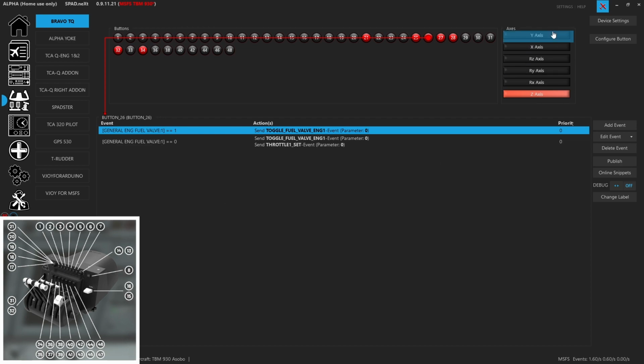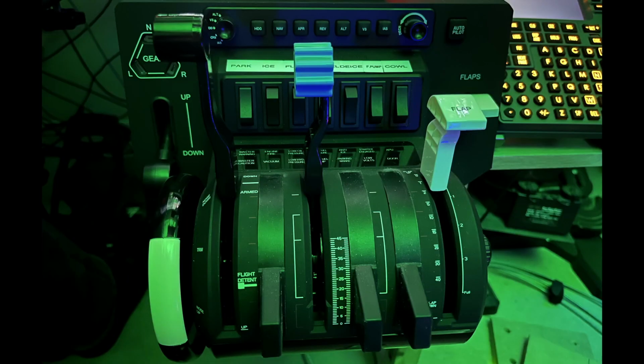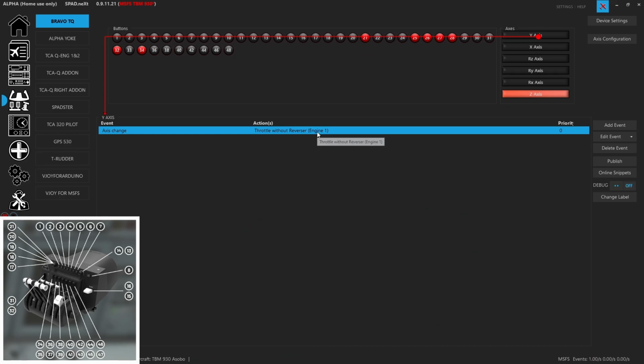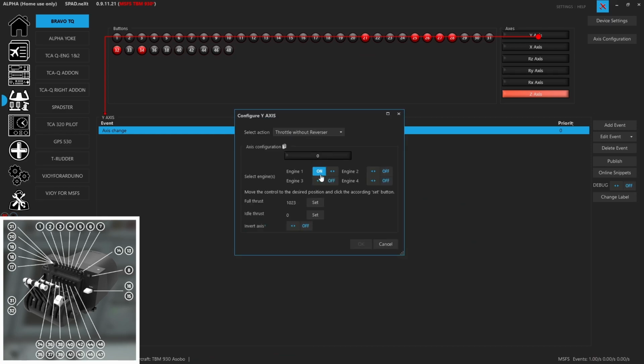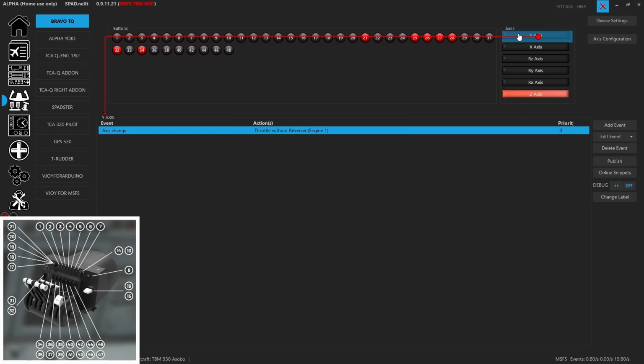We've really only got 3 levers connected, and the other 3 have got their little protectors on. So the first axis, the one on the left, the y-axis, is the one that is running throttle without reverser for engine 1. Full thrust is 1023, 0 for base thrust, or idle, I should say. So we've got nothing mapped to the x-axis.